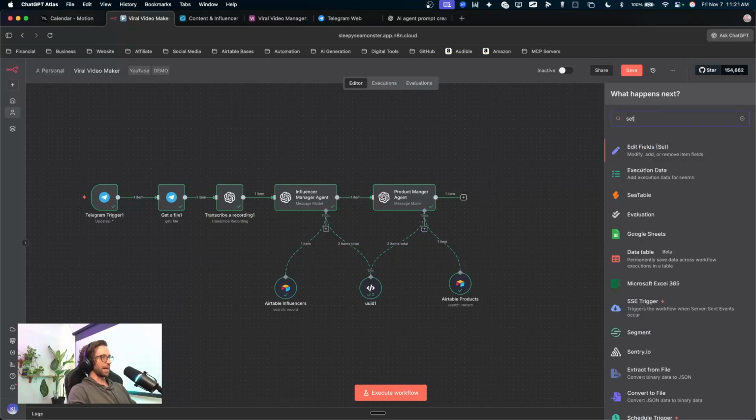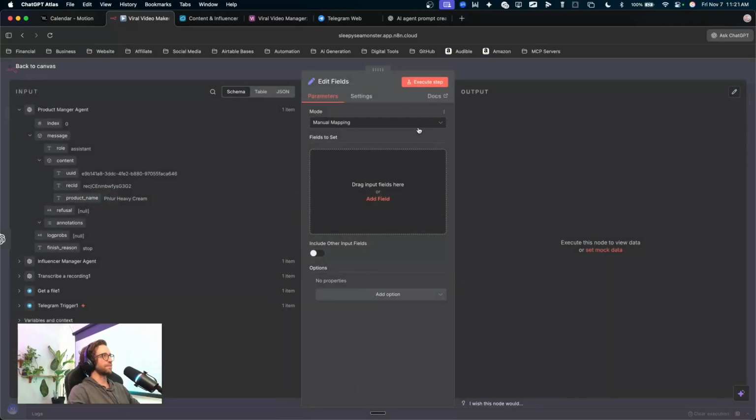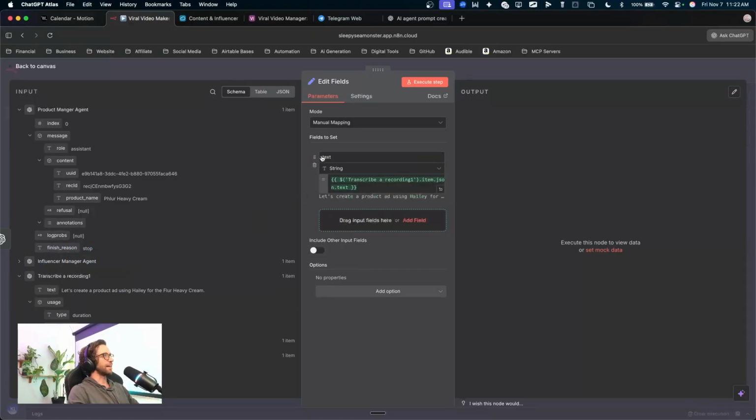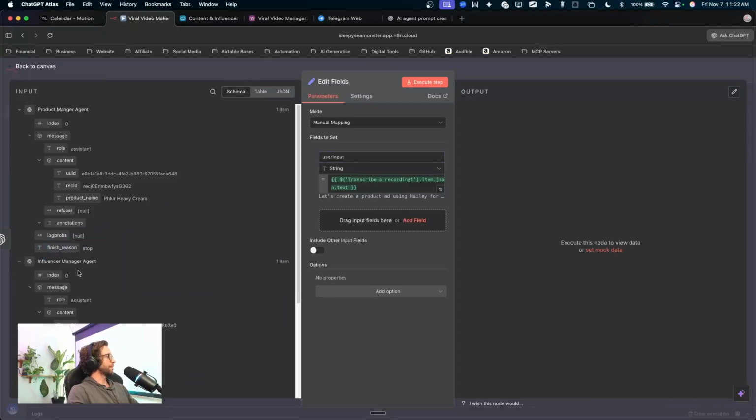Okay, so the next node, just to finish this off, let's create a new node. This will be an edit fields node. You can type in set to find the edit fields node, and we're gonna map in all the data that we need to pass on. So I'm gonna grab the transcription in case we wanna write that social media copywriting manager. We'll have the original input. So I'll name this user input. Then I'll grab the information coming from the manager agents.